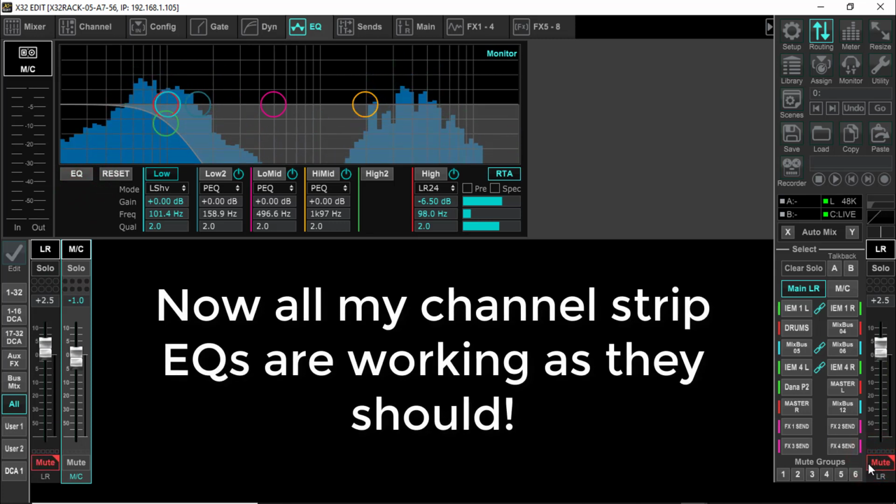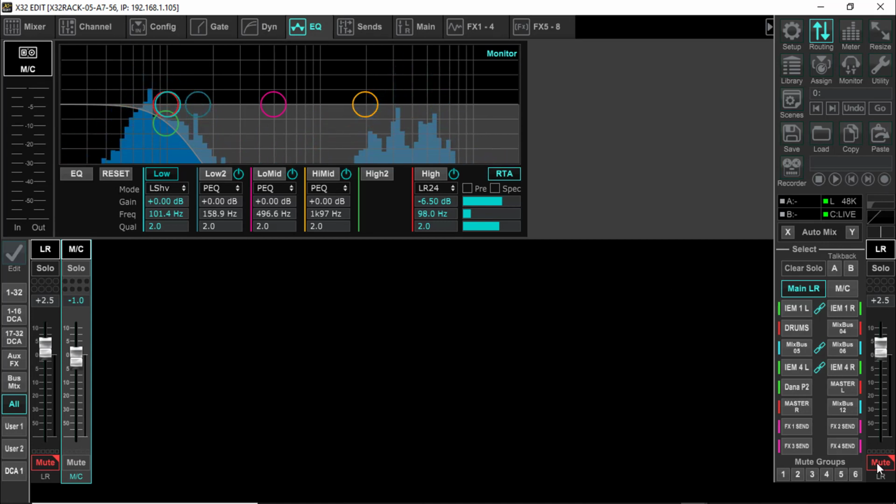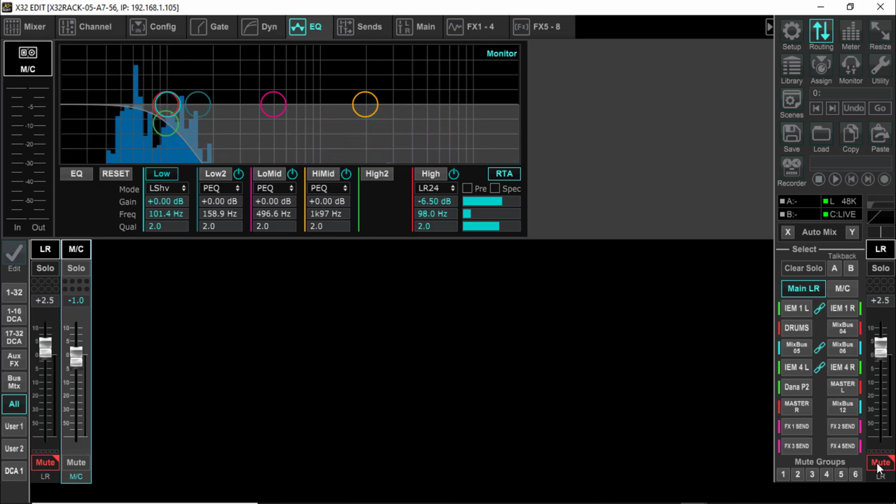Okay, can you hear the difference in that? I'm taking all these crossovers out. I'm putting these back on the main left and right stereo. And now when you come to your streaming or your recording or whatever else you want to do, it's going to be a much simpler way of doing it.